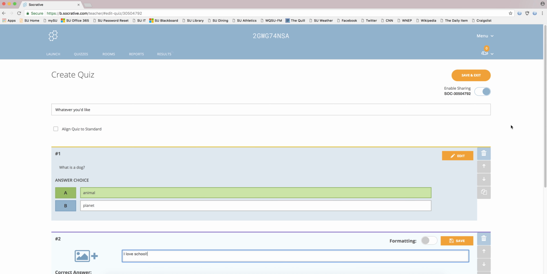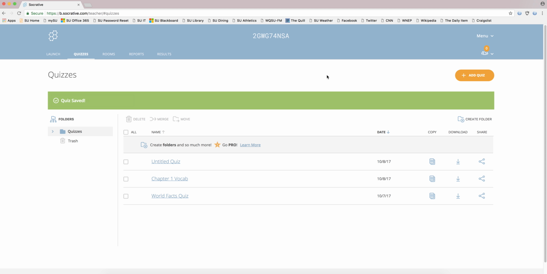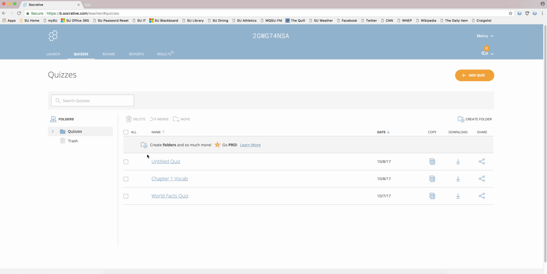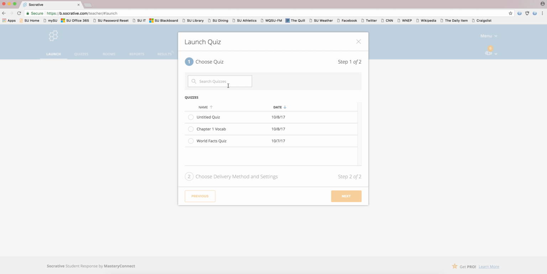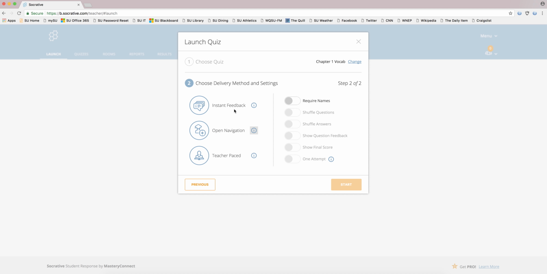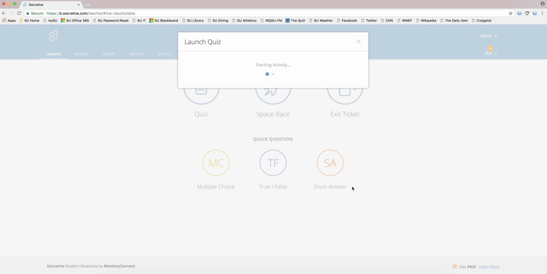When you finish creating all of your questions and answers, you click Save and Exit, and it's kept here in your quizzes section. Now when you'd like to administer these, you go to Launch, and to give a basic quiz, you hit Quiz. You have to select the quiz you'd like, and then you have a couple different options of how to give this. I personally like instant feedback because it requires student names and it gives them immediate feedback. So if they get a question wrong, they will see that and know that immediately and know the correct answer.